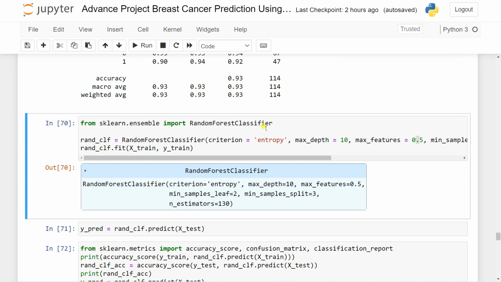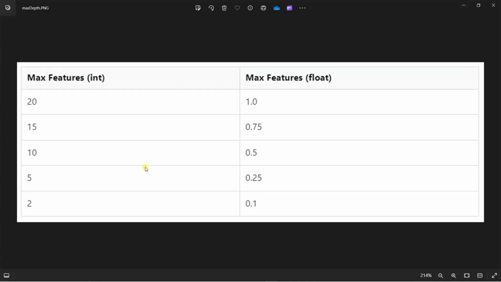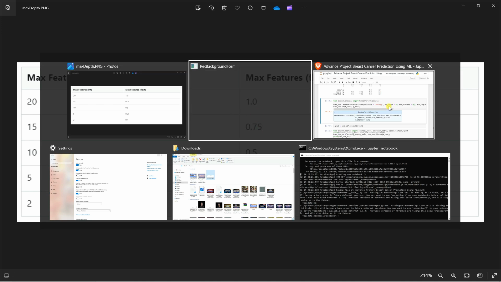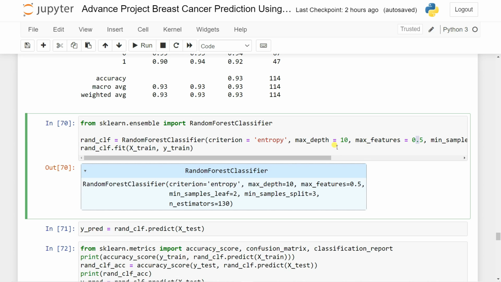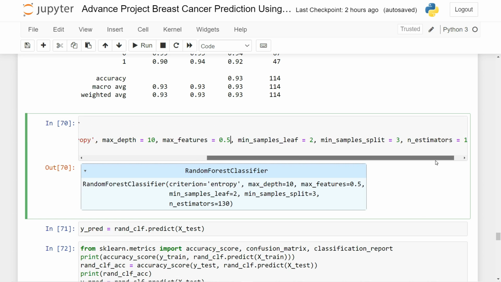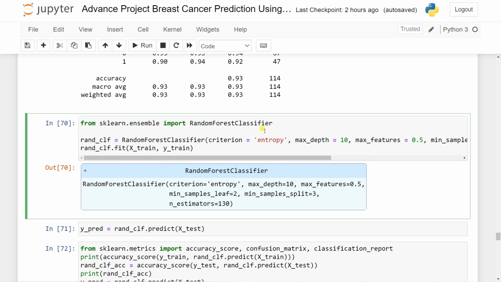In this picture, you can see that when you are using a max number of features of 20, you need to use the max features as 1.0, and when you have 15 as the max features, you need to use 0.75 as the max number of features. So you just need to follow these techniques when using max depth and max features. Make sure you use this technique when trying to build any random forest classifier.